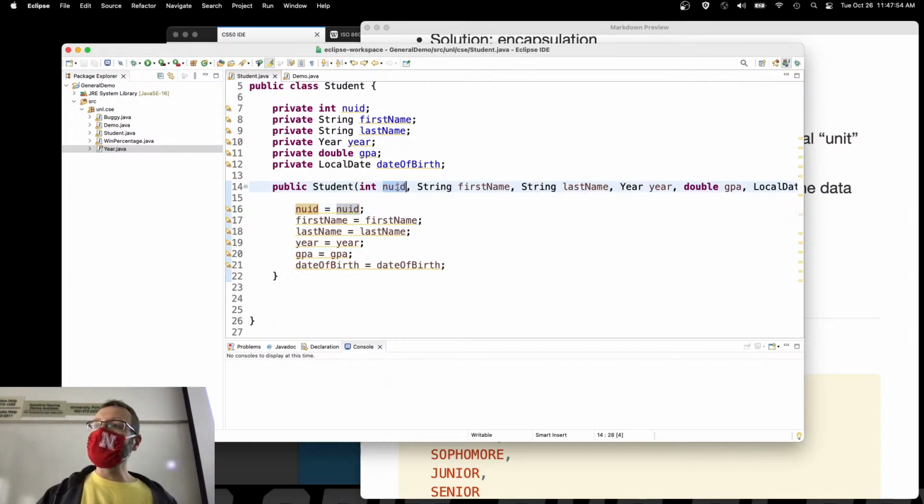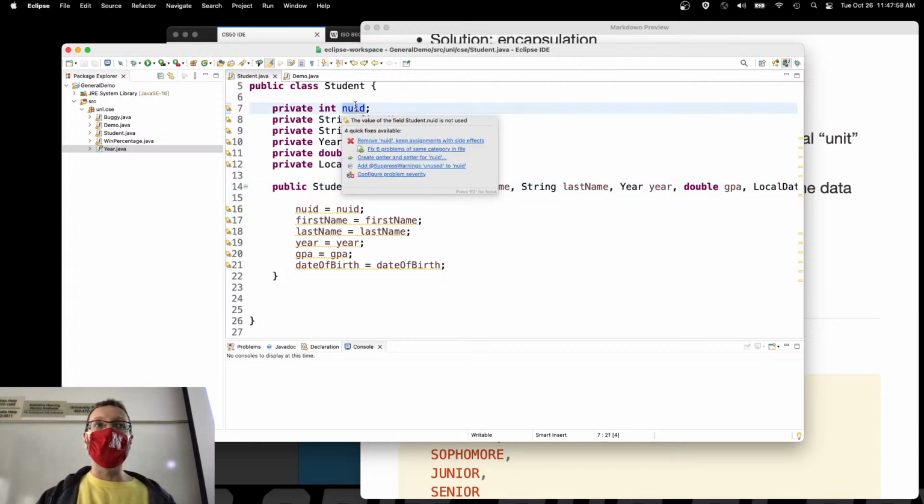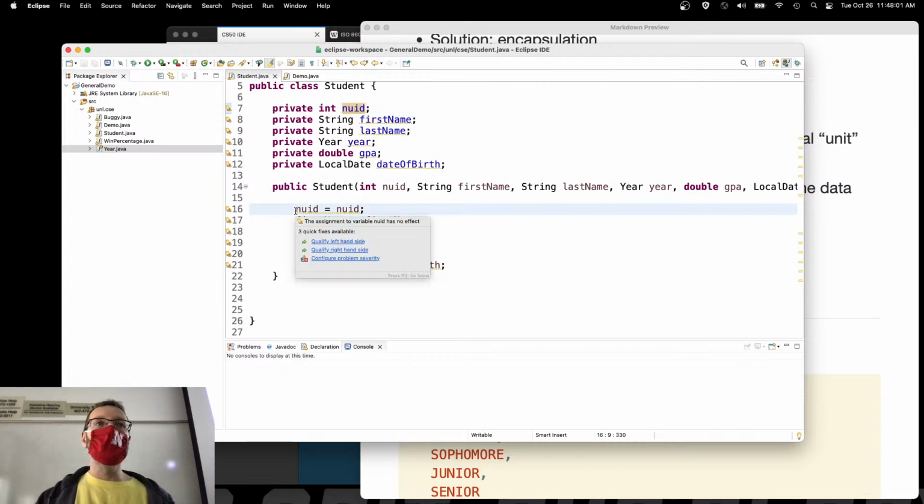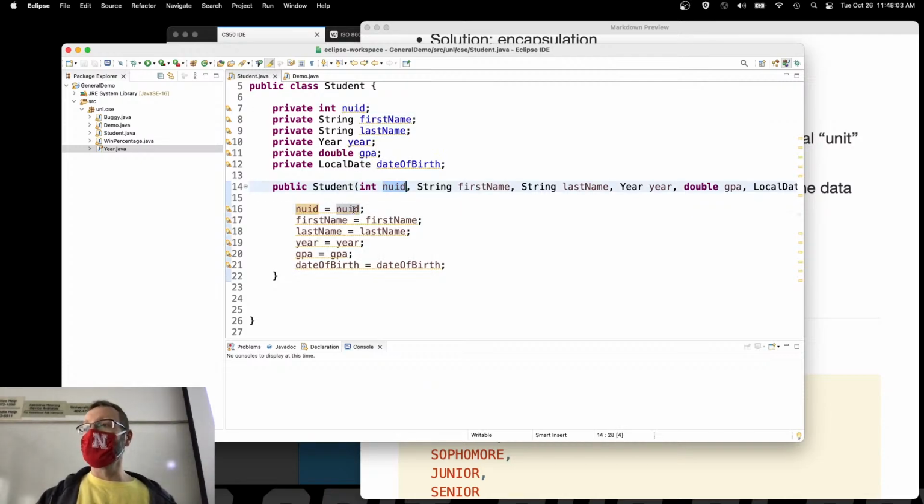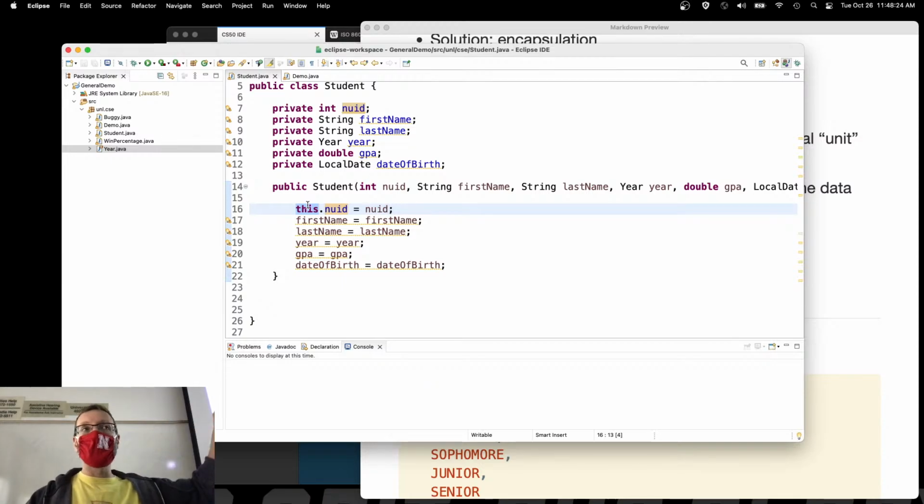What I need to do is take this parameter variable, NUID, and put it into this variable up here. Did you hear the key word that I used? Take this NUID and put it into this NUID. And that's what was there before, this dot. Right? So that's how I disambiguate which NUID you're talking about. This student's NUID, set it equal to the NUID that I was given as my parameter.